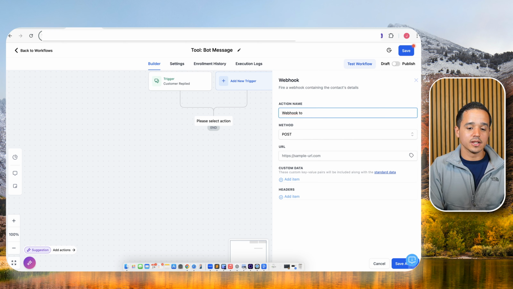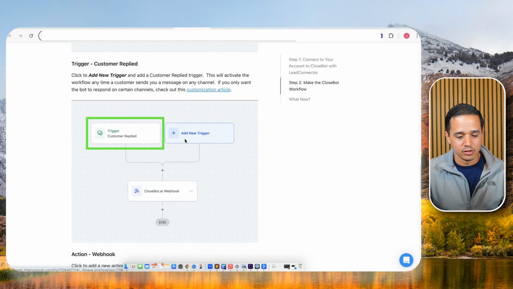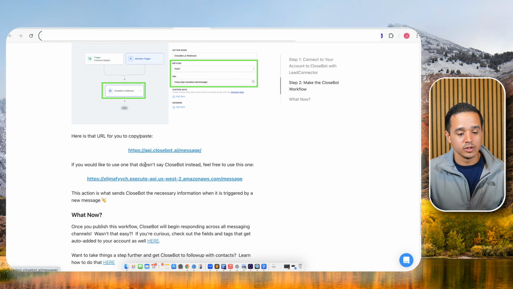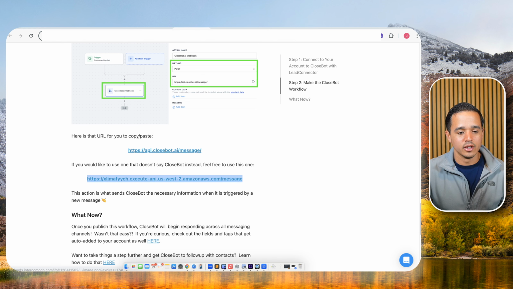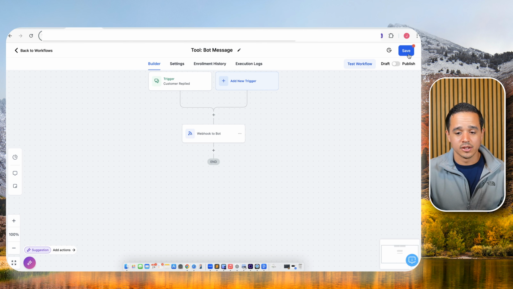You know what? I'm not going to say Closebot. I'm going to say bot, because in the event that you're white labeling this, you're not going to want to refer to Closebot. So I'm just going to say webhook to bot. And then if I look at the URLs, Closebot provides us with a Closebot URL, but they also provide us with a white label URL. So I'm just going to copy this white label URL and then paste it here and click save. That's all I have to do.